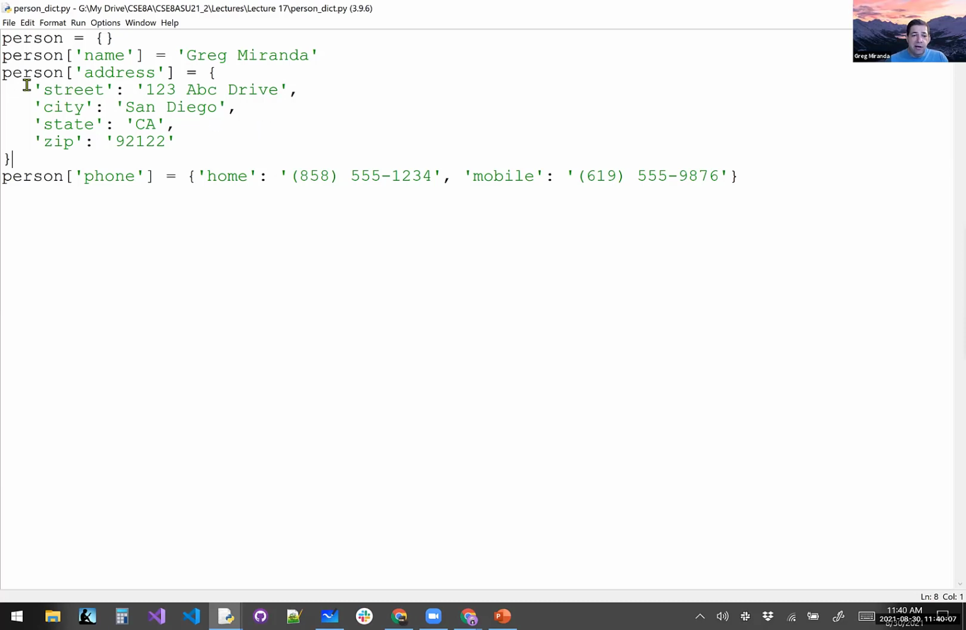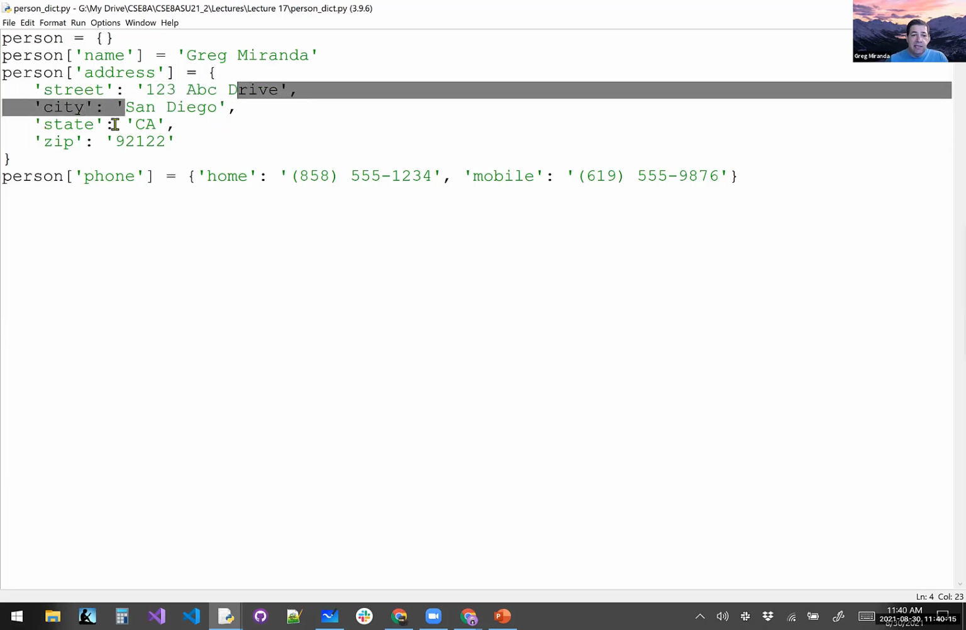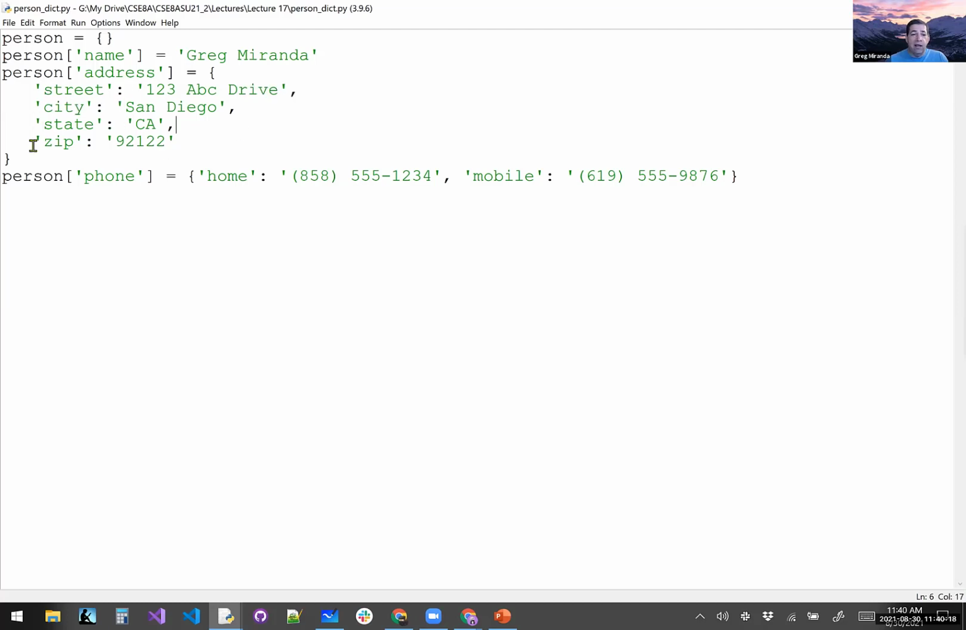And then inside this dictionary definition, we have a key street with the value 123 ABC Drive, the key city, San Diego, the key state with the value CA for California, and then the key zip has a value of 92122. We could have also made that a number instead of a string, but technically it's a string because it has a dash in it for the advanced zip codes. And then we have person with the key phone, which again is another dictionary. In this dictionary, we have the home phone with this value, and then the mobile with this value.